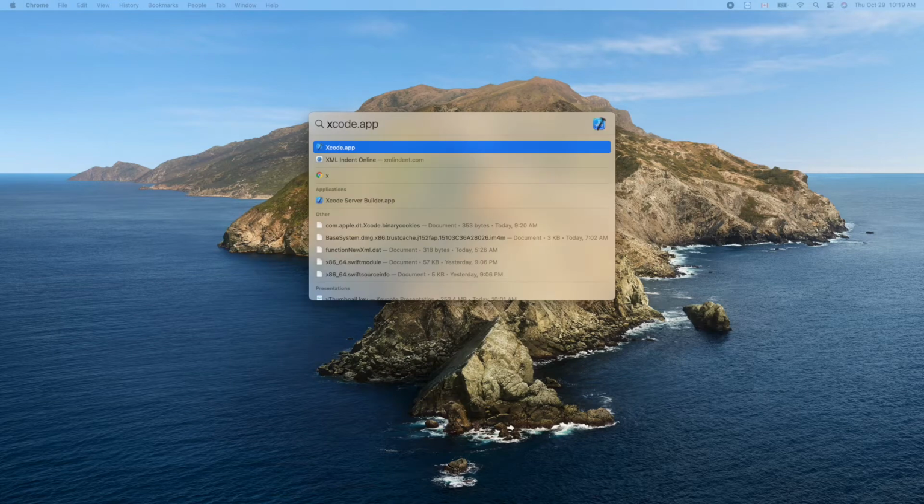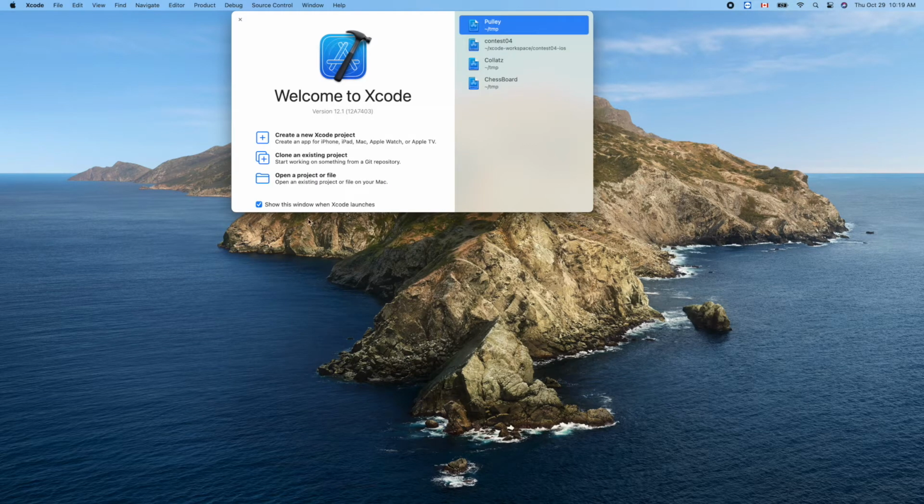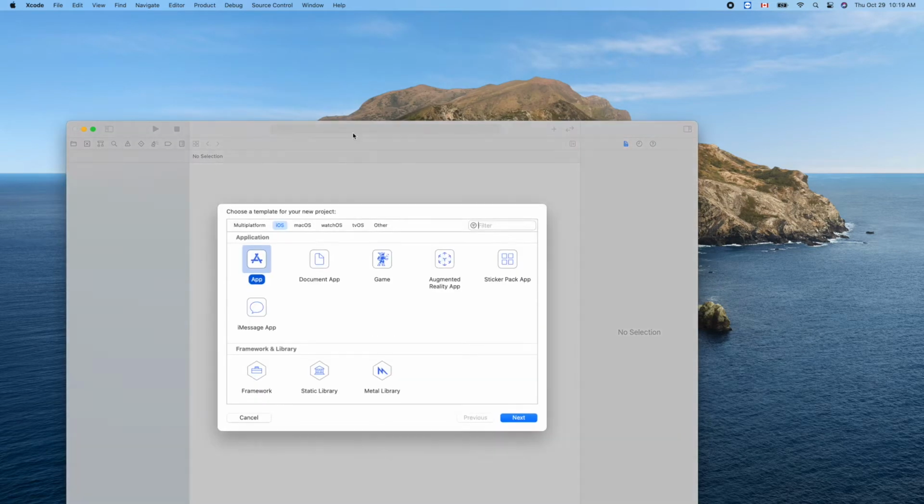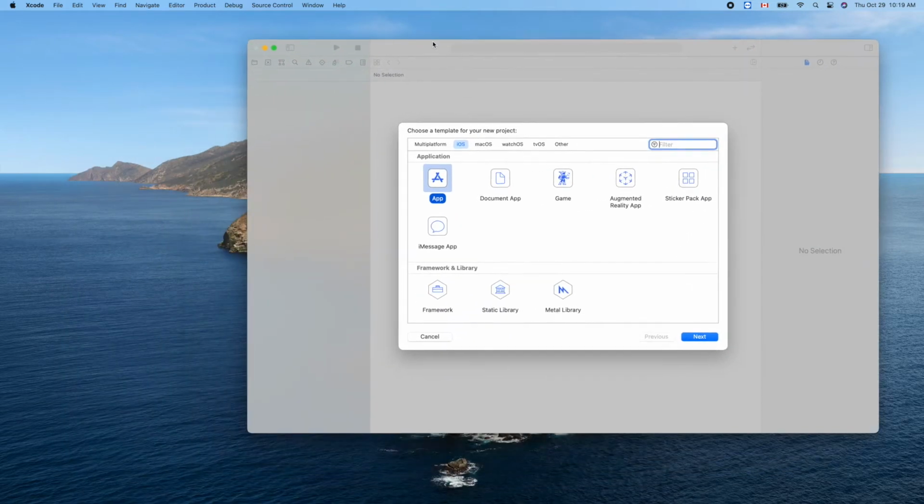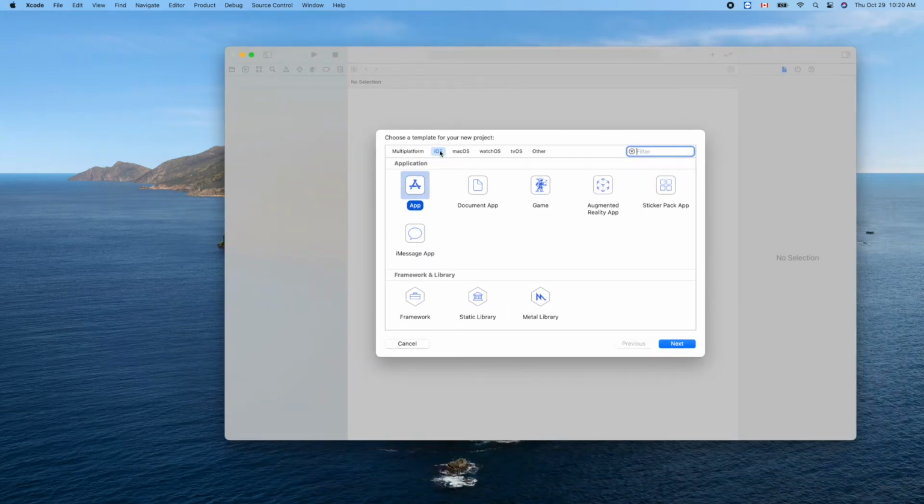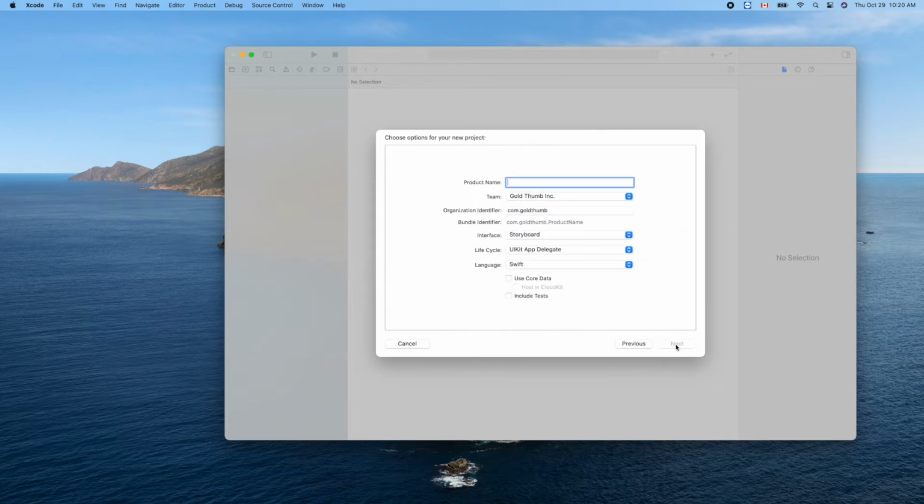Command space, Xcode. Create a new Xcode project. Make sure it's an iOS app. Okay, next. Let's give it a name like Connect4 board. So the interface is storyboard. We don't use the other one, SwiftUI. We use storyboard, okay? That's it. Next.